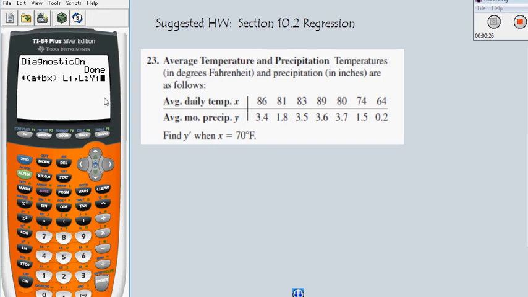Oops, I forgot to put something in there. Let me just arrow over. I forgot to put my comma, and I'll insert a comma. So now what it's saying is I want to do a linear regression of L1 and L2, and I want to put my equation in y1. Once you have that all set up, you just press enter.